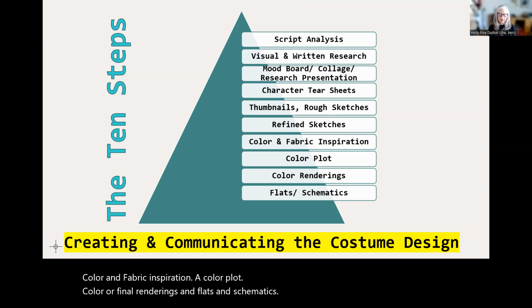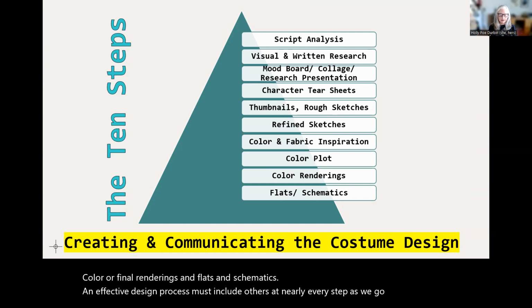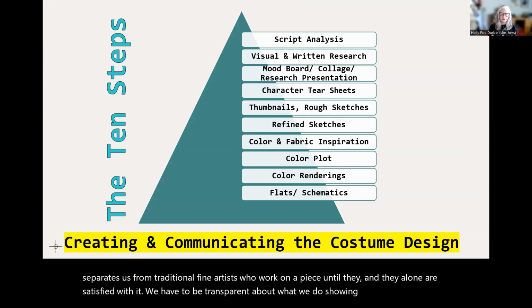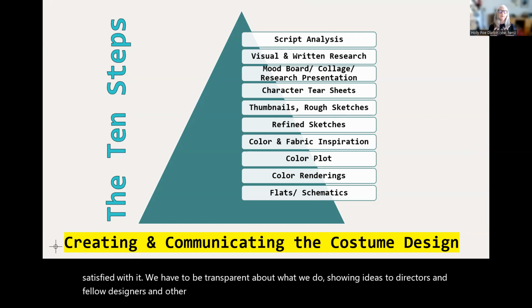An effective design process must include others at nearly every step as we go. This is what separates us from traditional fine artists who work on a piece until they alone are satisfied with it. We have to be transparent about what we do, showing ideas to directors and fellow designers and other collaborators while we're still working on our ideas.